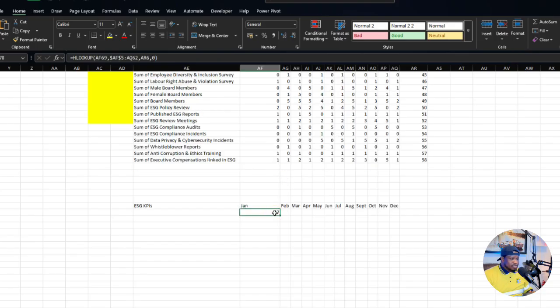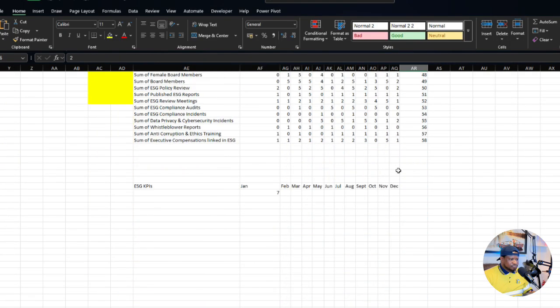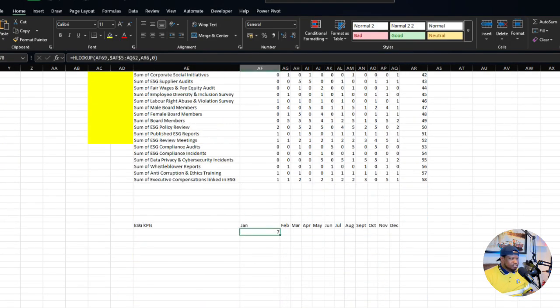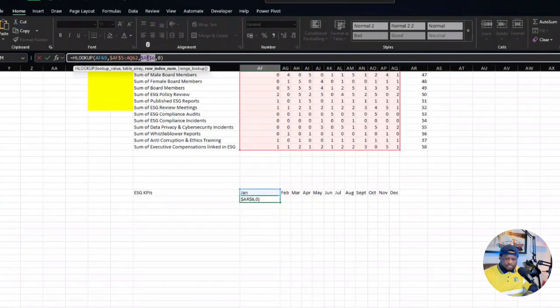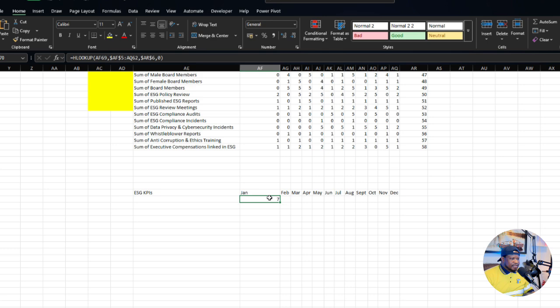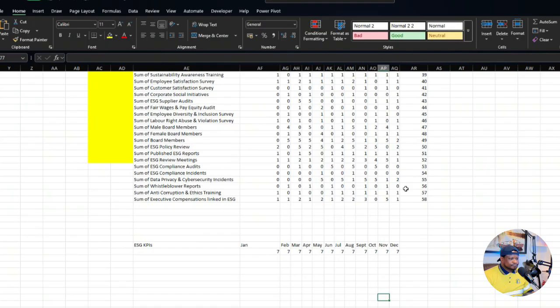So that means that if I lock this reference, which is this 2 over here, I'll just use F4 to lock it. Okay, and then I drag it all the way to the right. I'm gonna get the values for all of them, which are all 7.